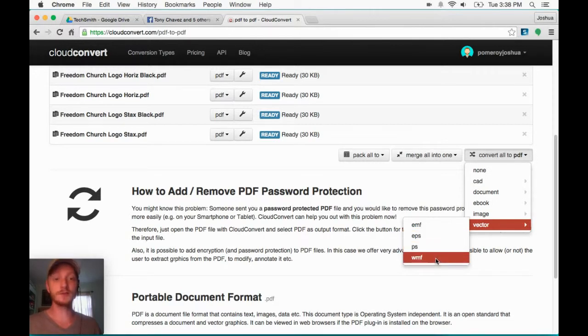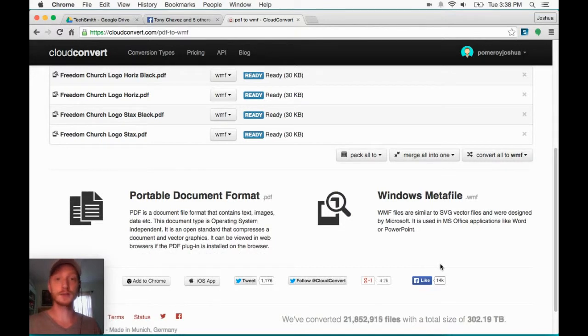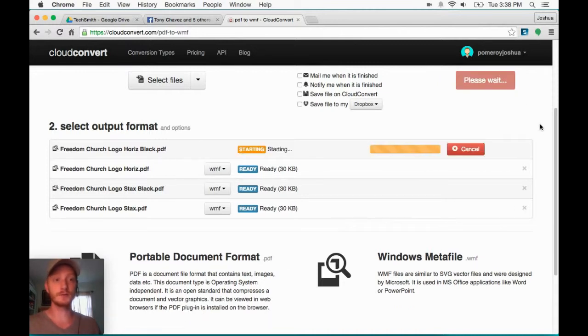I'm going to convert it to a WMF so that I can use it in Google Drawings or any of the Google Drive applications, and in Microsoft Office applications as a vector graphics file, which means it's resolution independent, so that I know it's going to look great, nice and crisp when it's printed and enlarged, etc. So I've just done that, convert all to WMF, and I'm just going to start conversion.